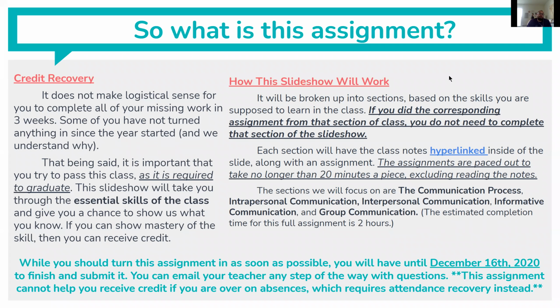So what is this assignment? So I know that I'm looking at a kind of big screen. You might not have a large screen on your Chromebook or whatever you're doing your assignments on. So please don't forget to either zoom in or change this into presentation mode. But I figured that since I had videos and everything included in the slide, it would be a good idea to make sure that I made this inside of Google Slides.